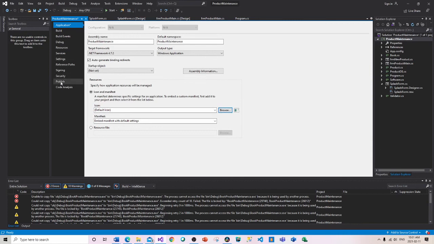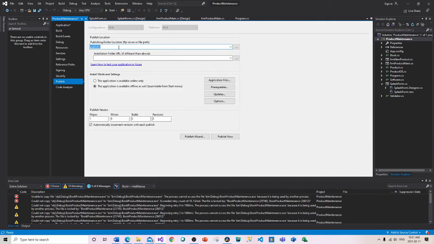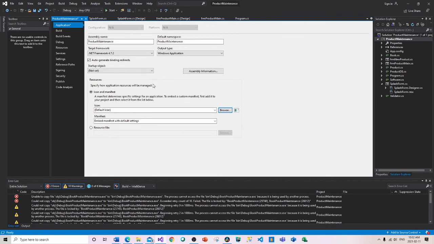Okay. And now let's go to publish. And where's this going to publish this to? Now, if I wanted this to be available online only, I could check this, but the application is available offline as well and launchable from the start menu. Okay. What other things could we have in here? Manifest in the default setting. Create an application without a manifest. So forget about that. A resource file, not going to worry too much. Startup object. Not going to worry about that either.